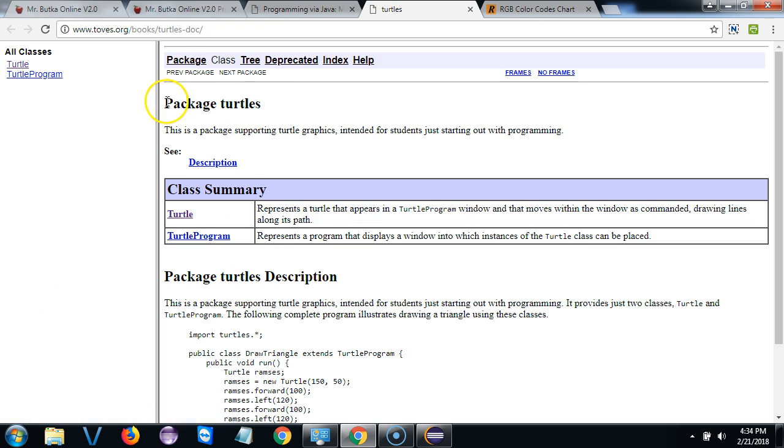And if you look, we are now investigating the package turtles. And if you remember back to last video, we imported the turtles library. Well, that's what this is. This is that package that we're looking at. It's hiding some things that we don't really need to focus on right now, but it's a really great example of looking at Java documentation.